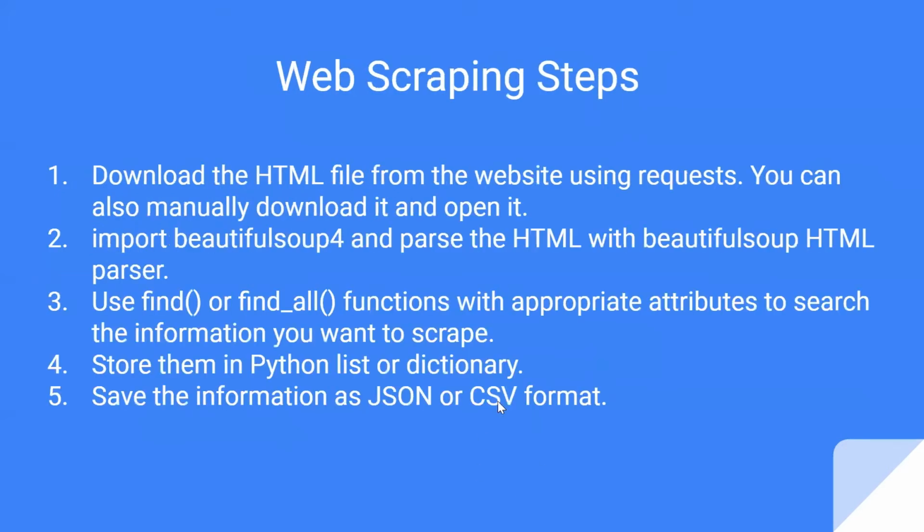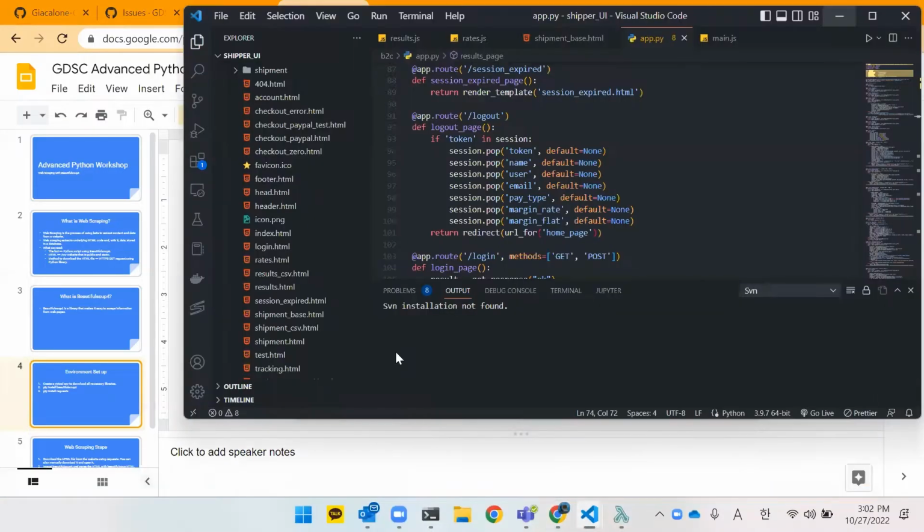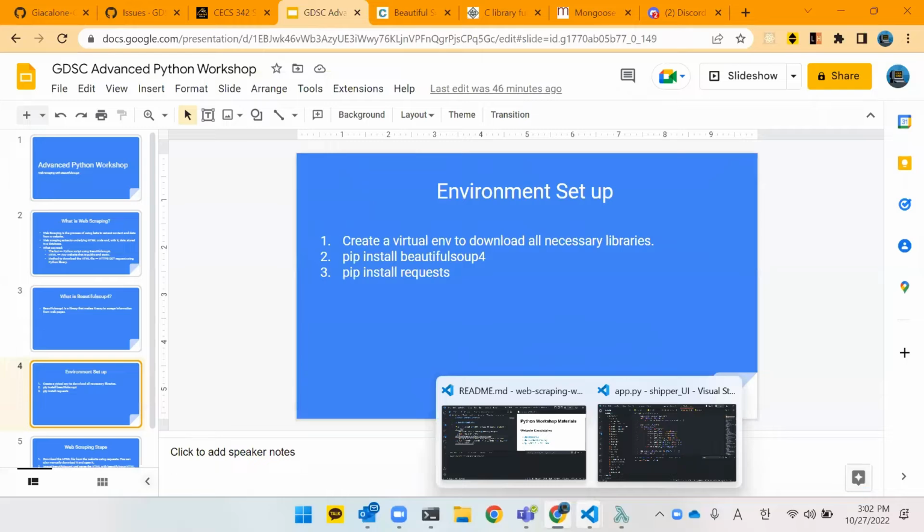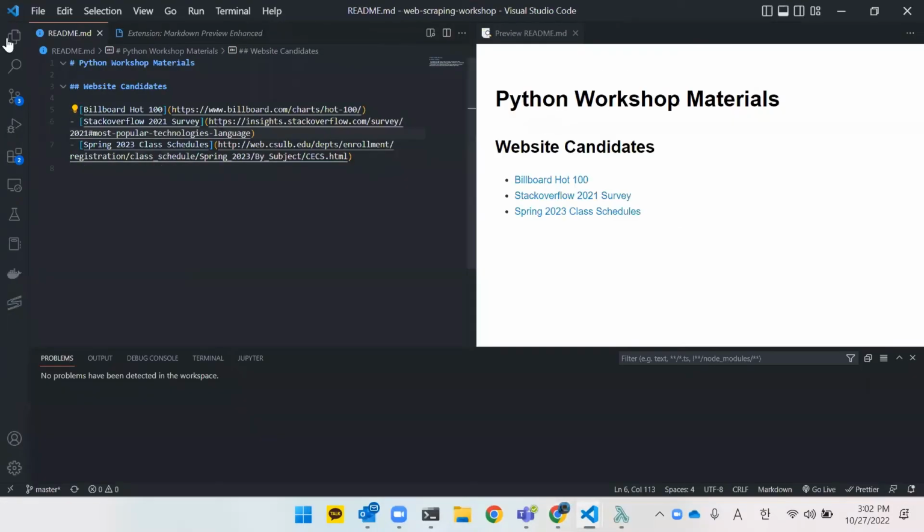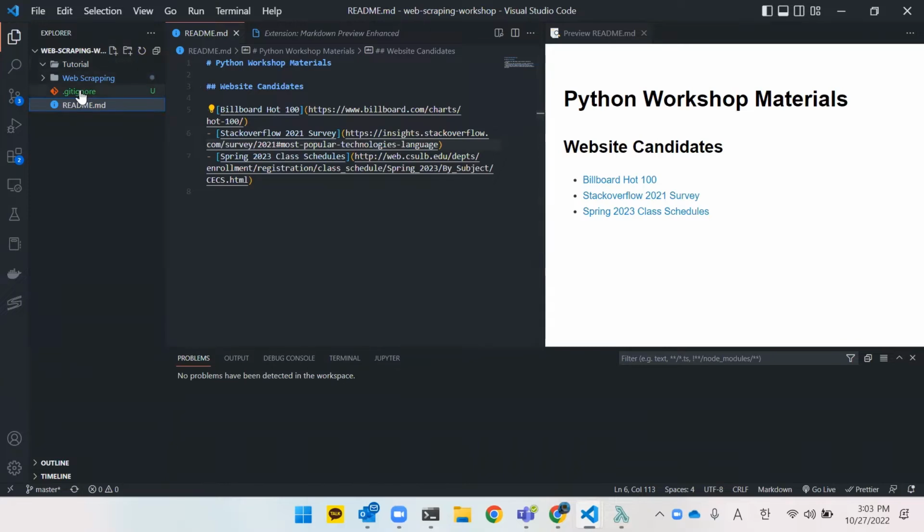So let me pull up my Visual Studio. As you can see here, I'm in my desktop workspace and web scraping workshop directory. I created this directory, and you can just create a directory and go into it. We're gonna be using the terminal too, so make sure you bring up your terminal as well. And I'm gonna be creating a file called main.py here.